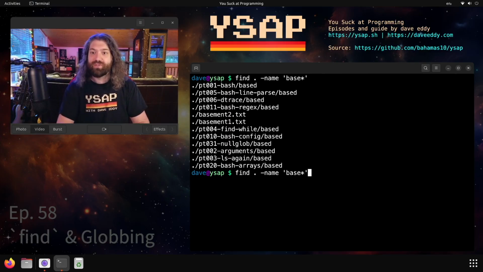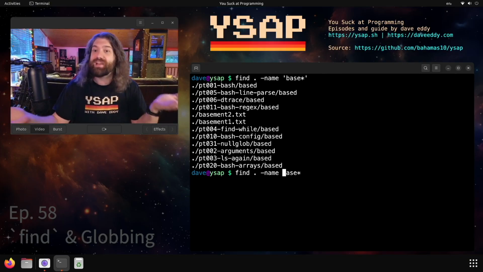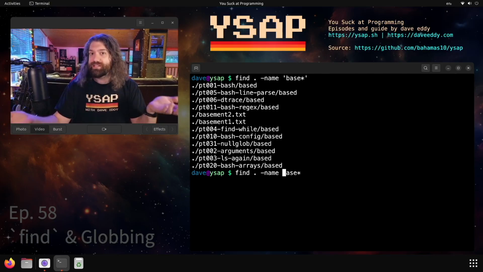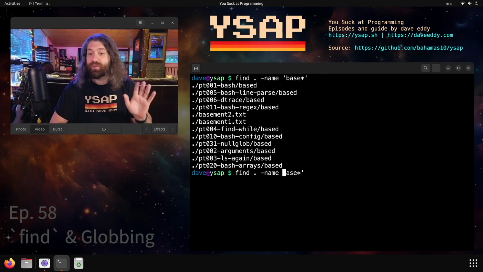So there's a twofold issue here. The star was being expanded by the shell before it got passed to find, and if we don't use quotes, it can't be expanded by find. It can't be a wildcard according to find because find doesn't see a star. It only sees what bash has done to it, and bash has expanded it. So the way you can get around this is to use single quotes. This will help you avoid accidental globbing on your shell.